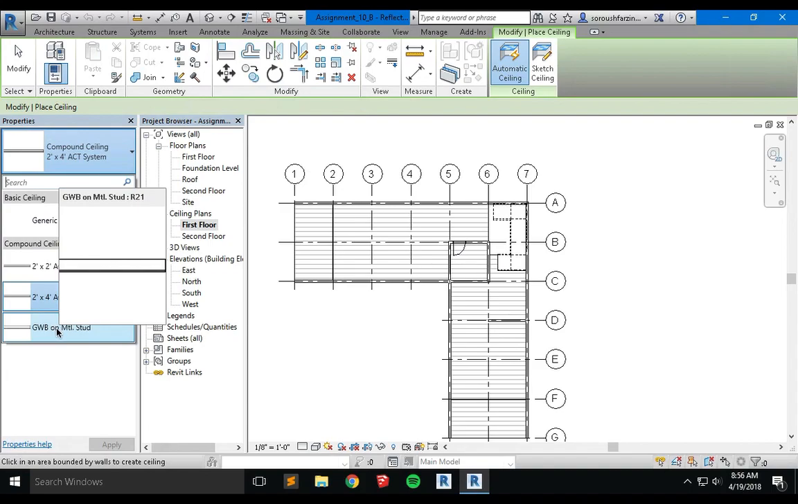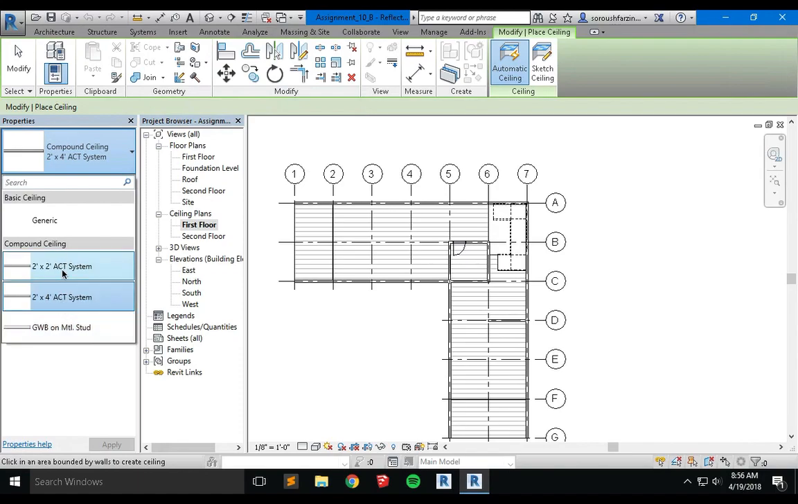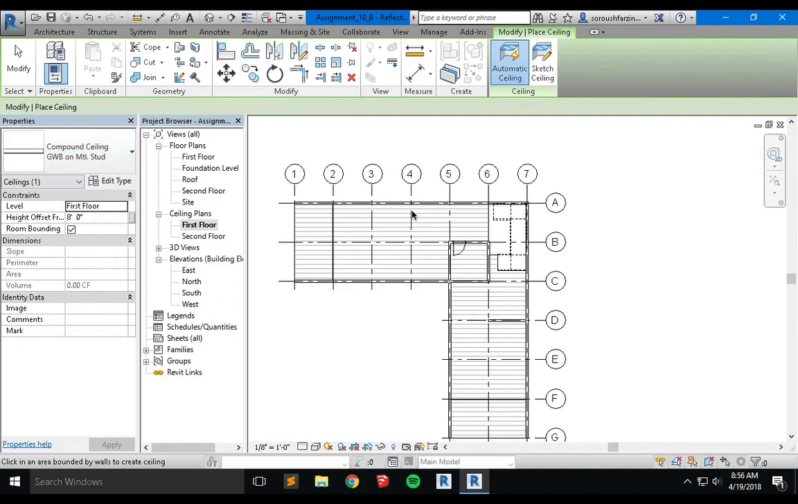For example, for the living space and common space, we usually don't want to see any form of grid system, so we avoid the ACT drop ceiling and go with the gypsum wallboard. For a bathroom, we might not mind if you see the grid system in the drop ceiling, so we can go with the 2x2 ACT system. Usually this one is used mostly for commercial space. So for example, let's go with the GWB on metal stud, and we're going to use the automatic ceiling.